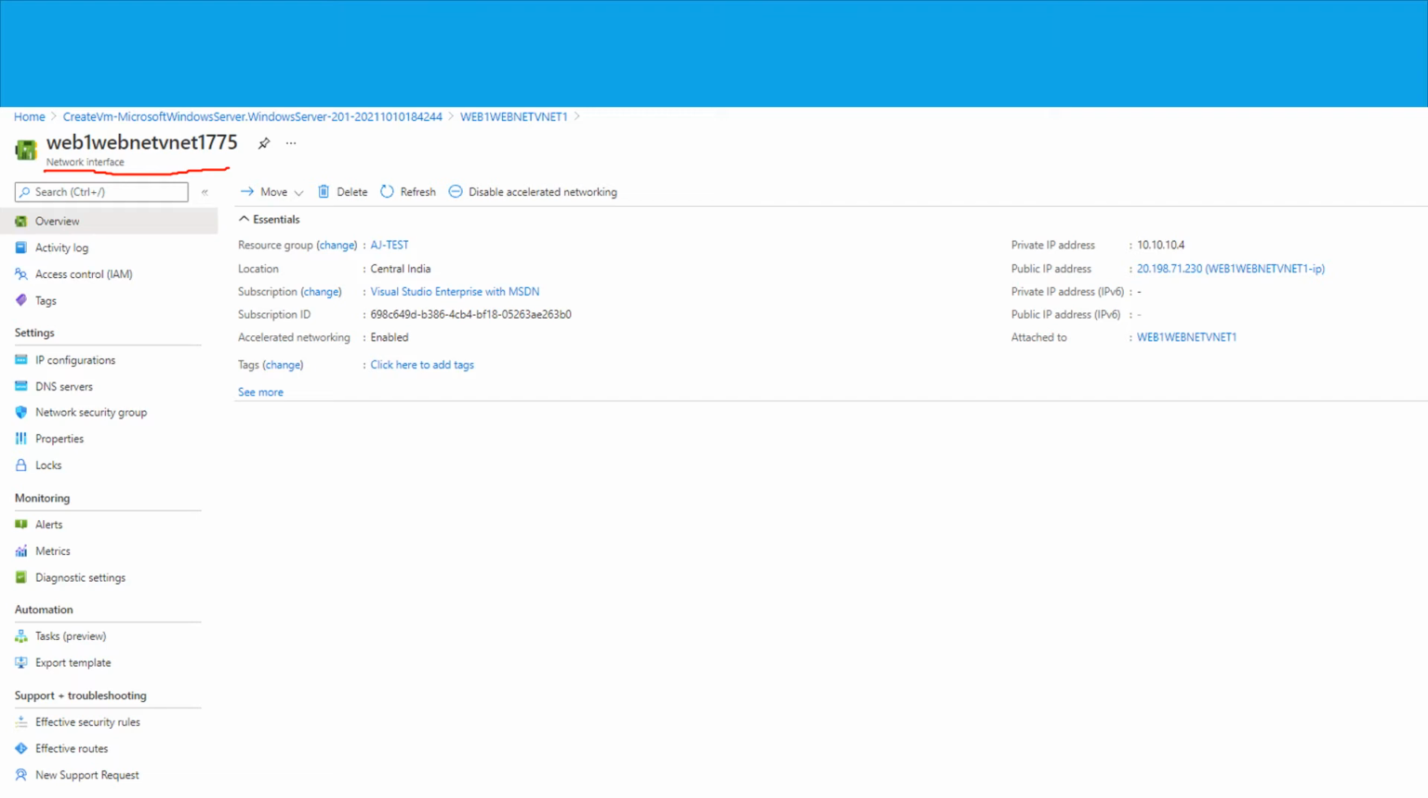And what we can see here under the overview, the private IP address is going to be 10.10.10.4. And this is my public IP address, and it is attached to the host name we have given to this VM.